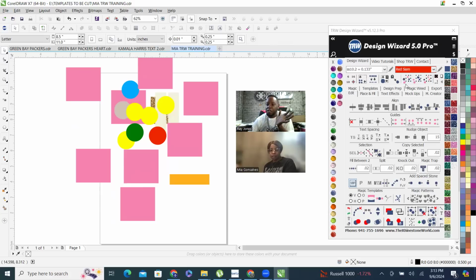Oh, you're going to love this software because we have these three buttons right here, these three magical buttons in the design wizard that allow you to choose everything that's the same size, the same color.